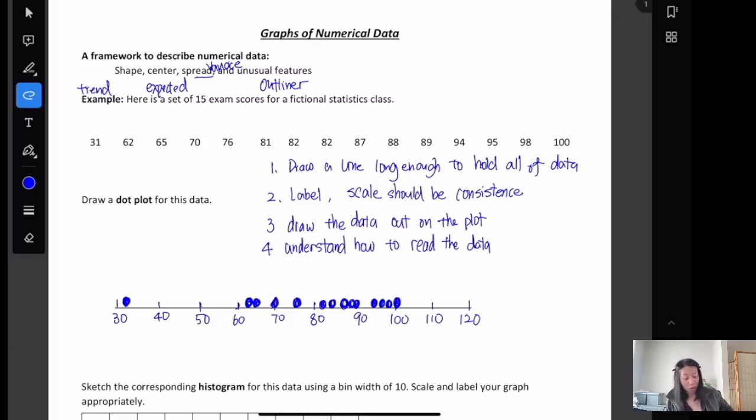Okay, so right now we have 15 data points. It's very easy for us to just label every dot on this dot plot. But what if we have a large data set? If we have 1,500 data points, maybe it's not as easy to just draw the dot plot like that. You might end up with 1,500 dots. So in other words, this one is good for a small data set.